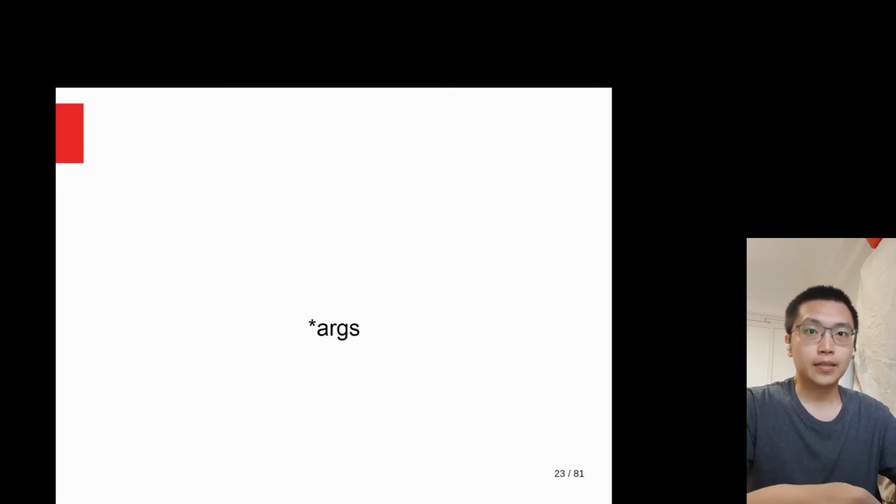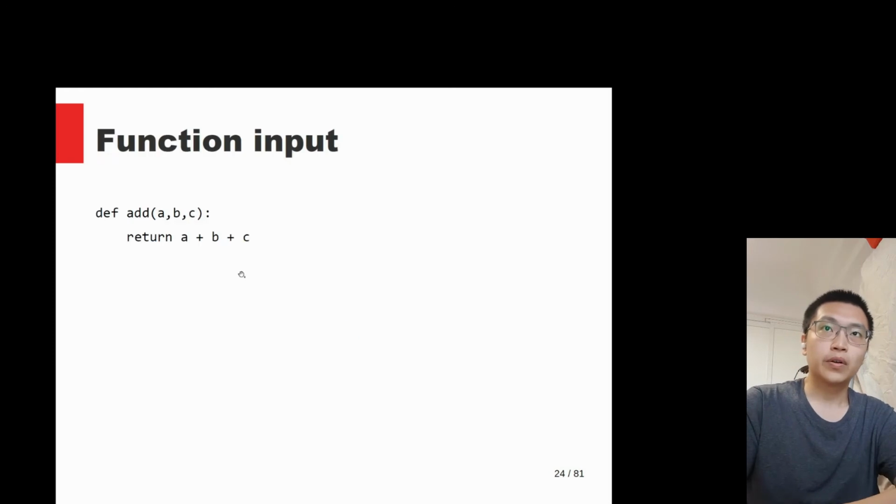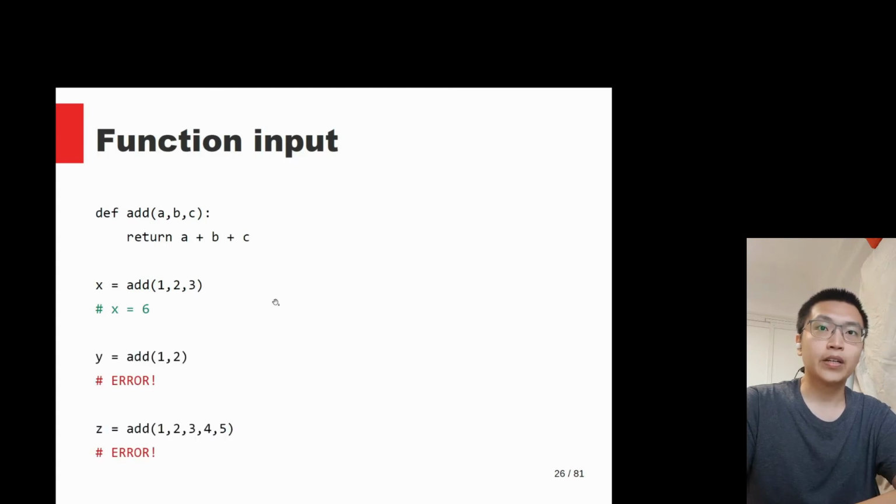And now let's discuss the star args notation syntax in Python. If, let's say, we want to add up three numbers a, b, c, of course we can add 1, 2, 3, and it gives us 6. But on the other hand, if we supply too little input, for example I only supply 2, or too many inputs, 1, 2, 3, 4, 5, both of these will give me errors.